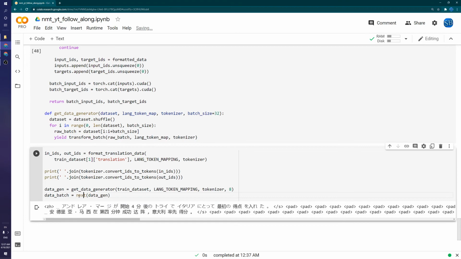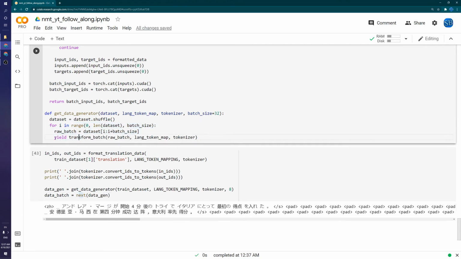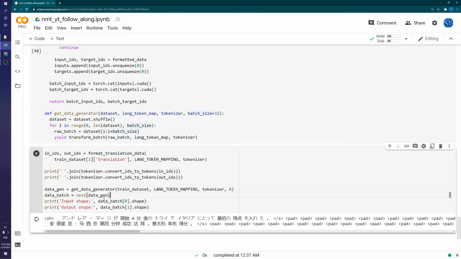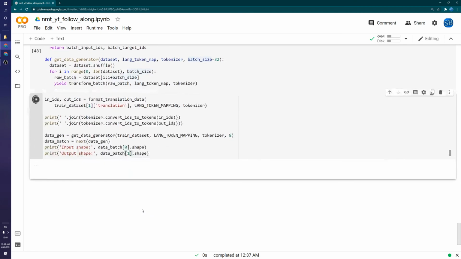Each time we call next, it will do one more loop and yield the next batch of data all the way up until the end. Well, if we were calling it in a loop at least. And then we can go ahead and print these out. So let's just print out the shape so we don't have to look at this wall of text. So we'll print out the shape of the data batch 0, which is the input IDs, and the data batch 1, which is the output IDs.